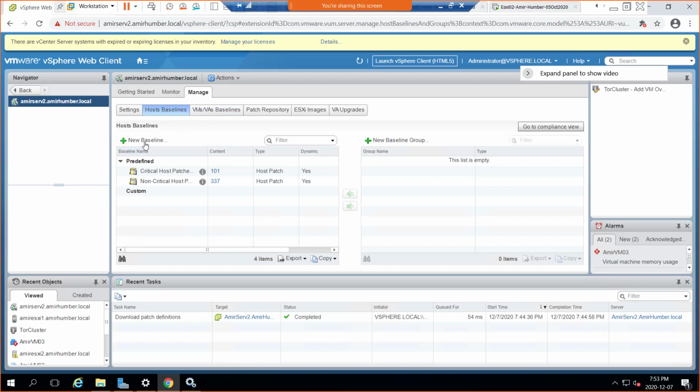Okay, so we have here host baseline, and what is a baseline? A baseline is just a collection of patches. Suppose there's a critical security patch, there's a driver patch, there's any other critical patch or security patch. These are separate kinds. There are two types of baselines already showing there, but we're going to create our own new baseline.